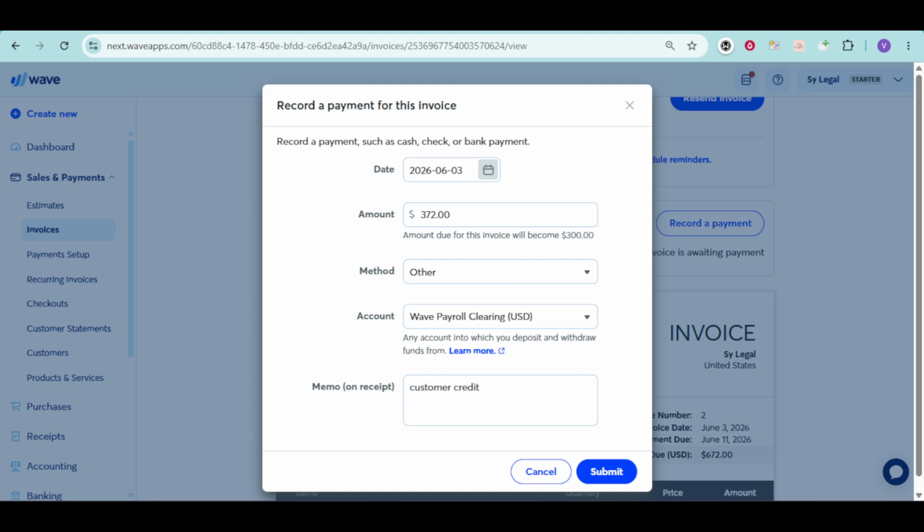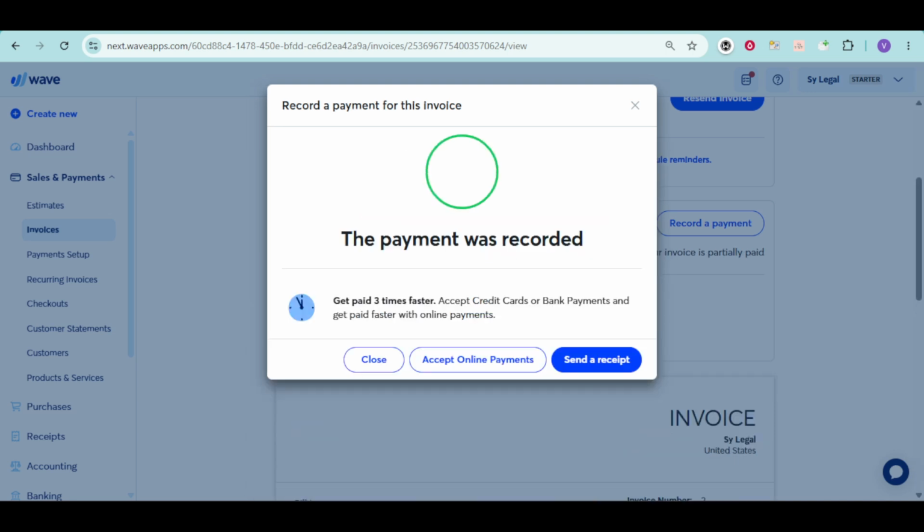Once you've confirmed all the details and you're satisfied with the amount being applied, the final step is to click Record Payment. This action will officially apply the credit to the invoice, and you'll see the updated status reflected in your records. And that's it! You've successfully applied a customer credit to an invoice in Wave accounting. By following these steps, you can ensure that your financial records remain up to date and accurate, making your accounting tasks a whole lot easier.